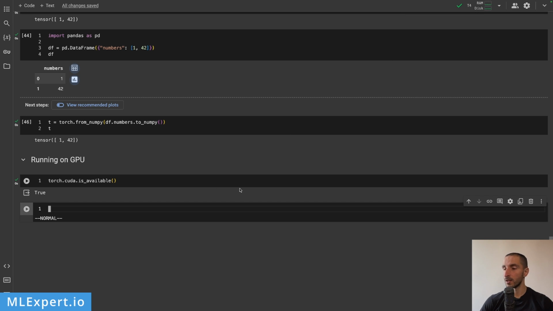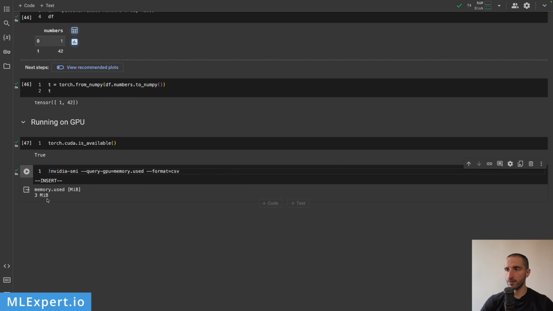Next, I like to run nvidia-smi, and I'm going to query the GPU memory used. And I want this in CSV format. As you can see right now, we have just 3 megabytes of memory used on the GPU.